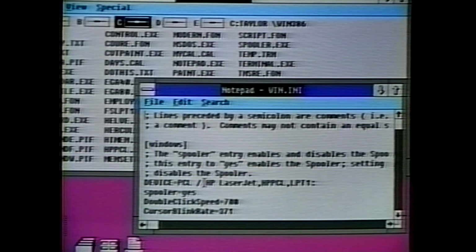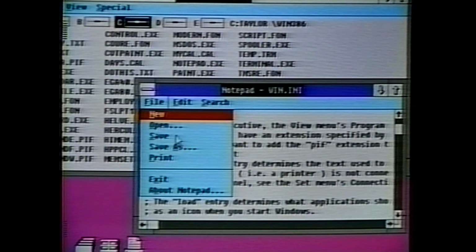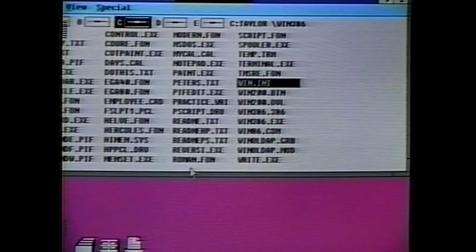The keyword lines can be edited to enact certain changes in the Windows configuration system. After editing, use the Save command to accept the changes. The changes will take effect the next time Windows is started. We didn't make any changes, so we'll close the Notepad application to return to MS-DOS Executive.